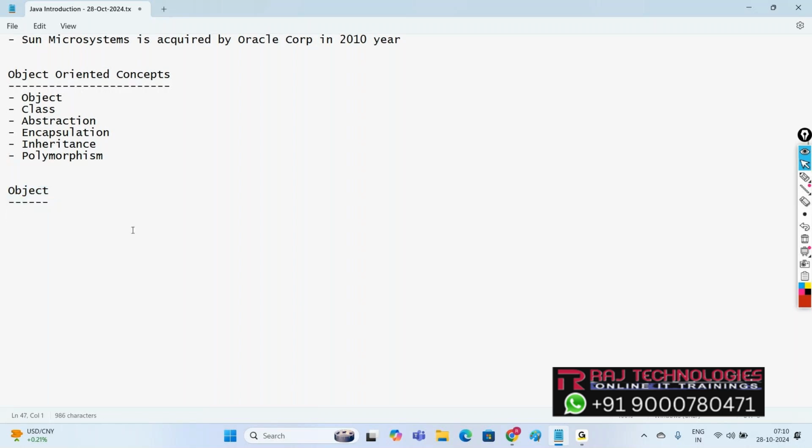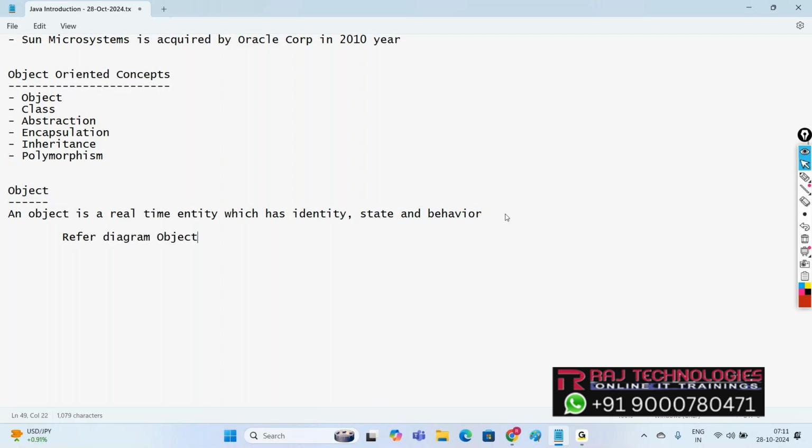How to define it: an object is a real-time entity which has identity, state, and behavior. Which has what? Identity, state, and behavior. Now, let me elaborate these 3 terms using an example. Let me draw a diagram for this. Object.png. Whatever documents I'm typing and the diagrams, everything I'll be sharing with you.